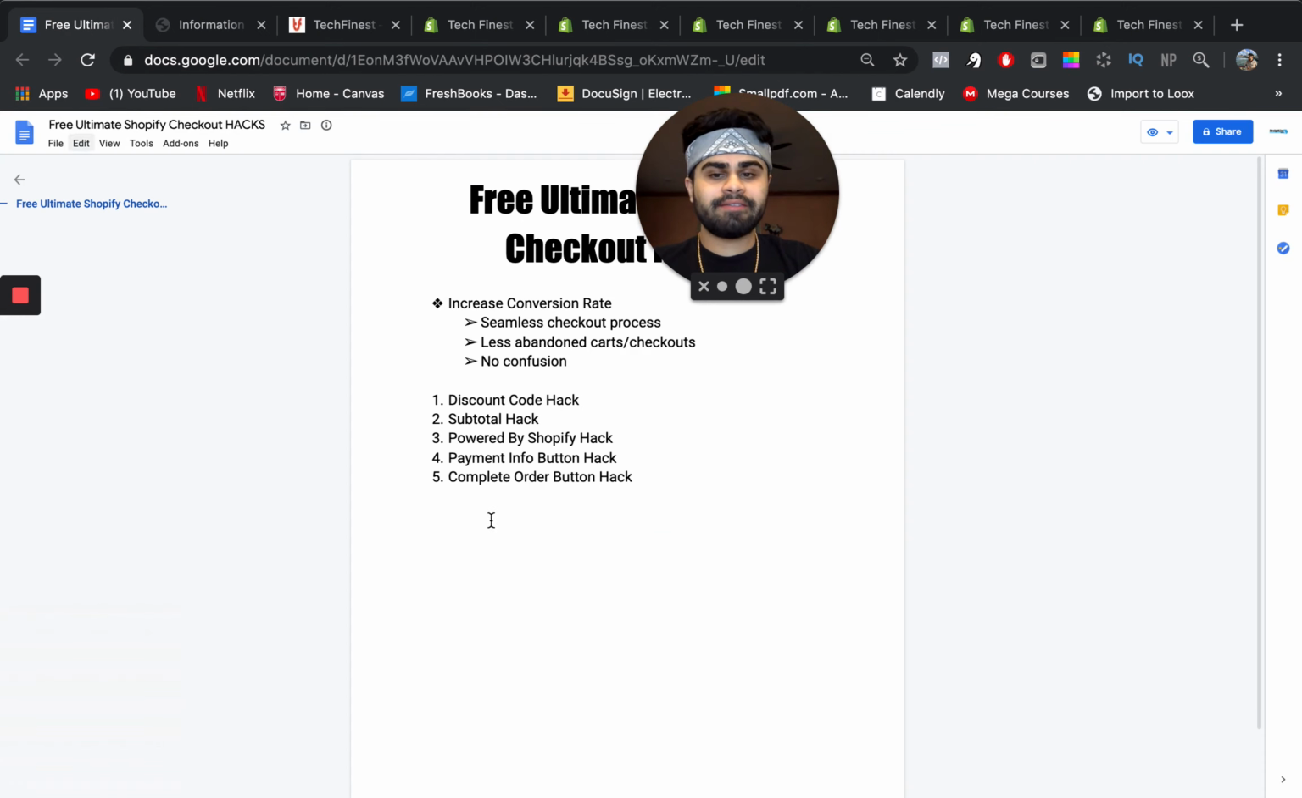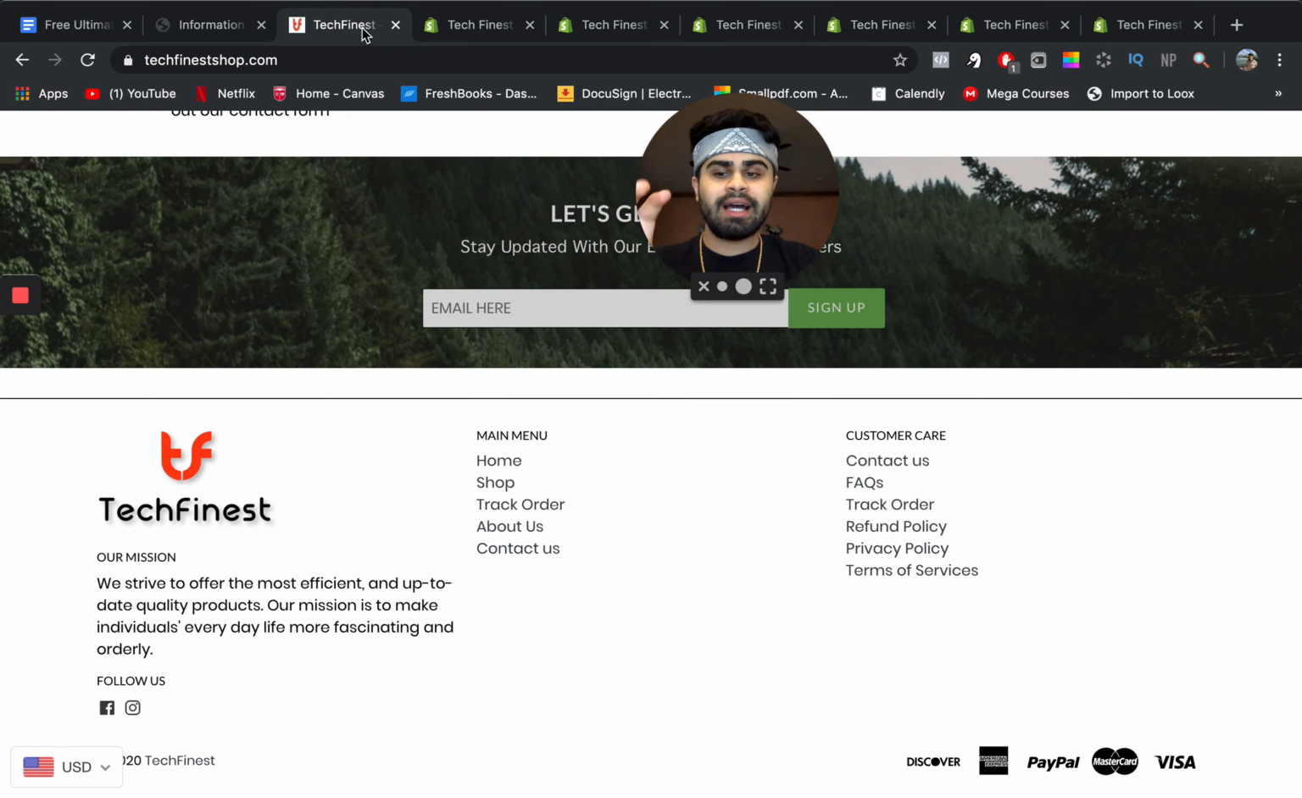The next hack is very simple. It's removing the powered by Shopify hack. Now, a lot of people go into the liquid code and stuff like that. You don't necessarily have to do that. You don't want to have powered by Shopify right here. More than likely, if you have a free theme, you will have where it says powered by Shopify here. You don't want to have that.